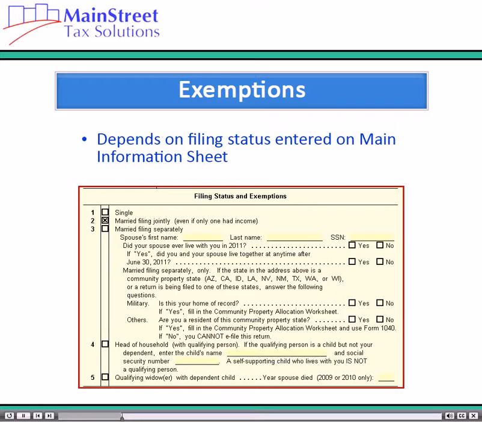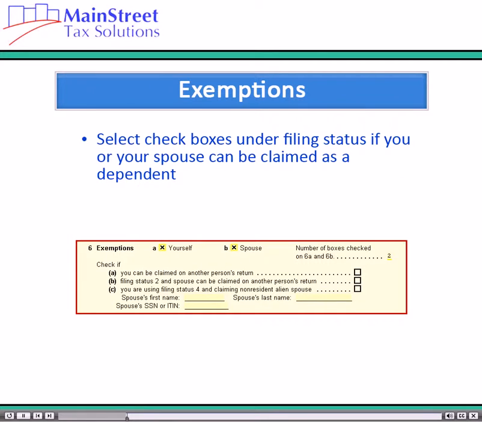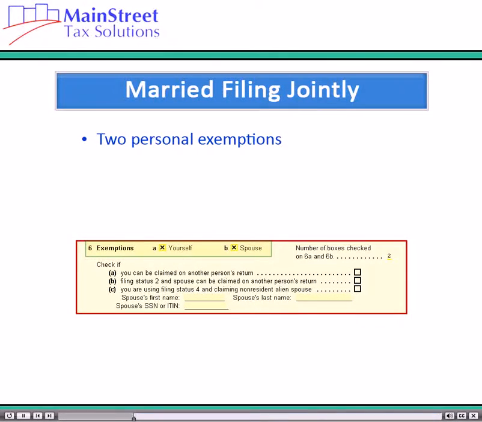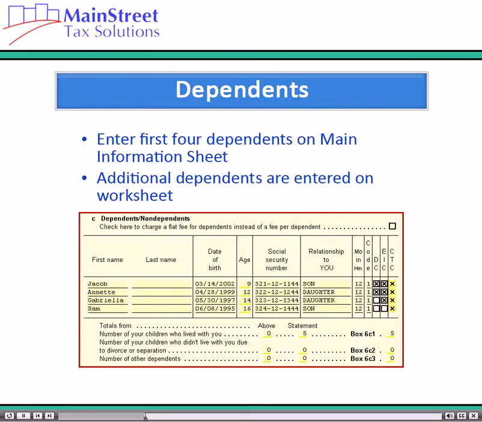The software calculates the personal exemptions based on the filing status entered on the main information sheet. Your exemptions also depend on whether you selected any of the boxes that state that you or your spouse can be claimed as a dependent on another person's return. In this example, the filing status is married filing jointly, and no one else can claim the taxpayer or spouse as a dependent. This allows them to claim two personal exemptions. The software calculates these in boxes 6A and 6B.